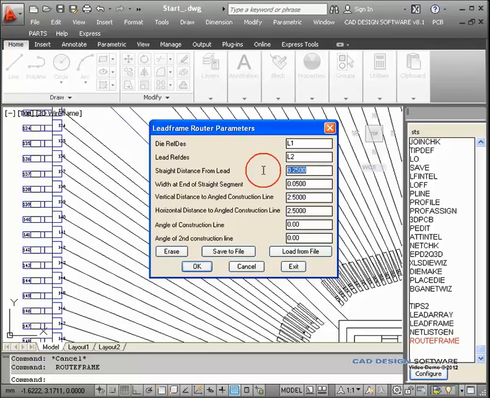For the straight distance to lead, we'll type in a value of 0.1. The straight segment we'll set to 0.05. The vertical distance and angle construction lines we'll use 6 degrees, 10 degrees for that construction line and 1 degree for the second construction line. Then we'll click OK.